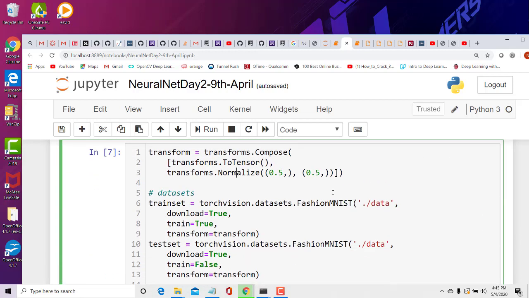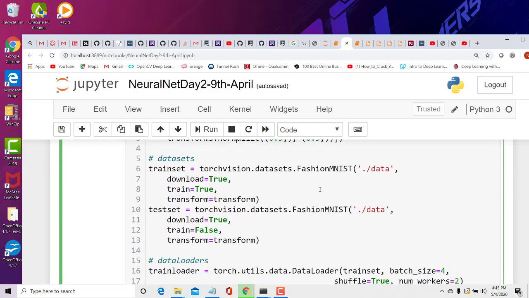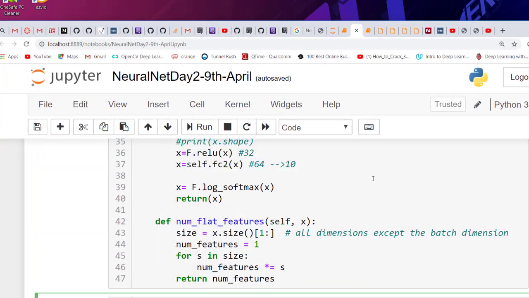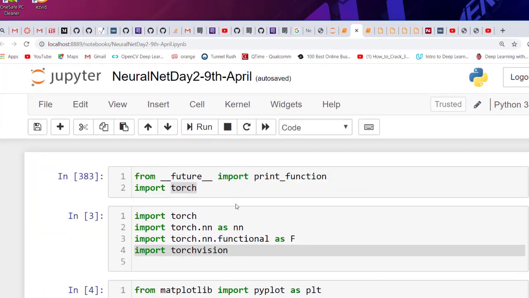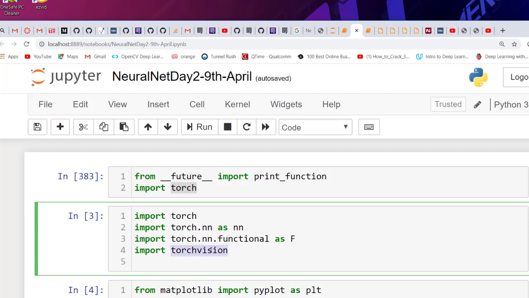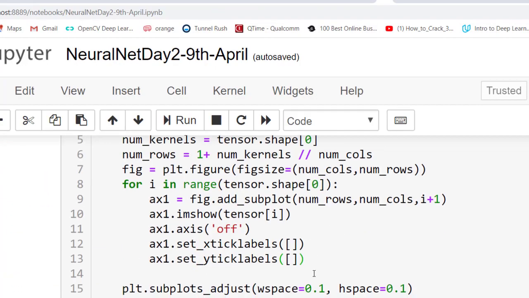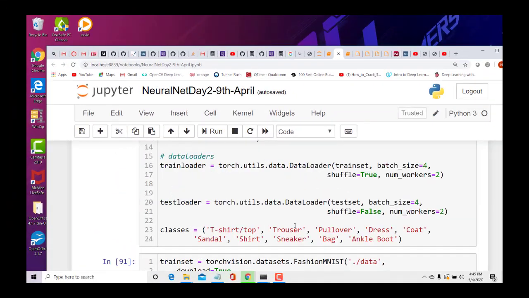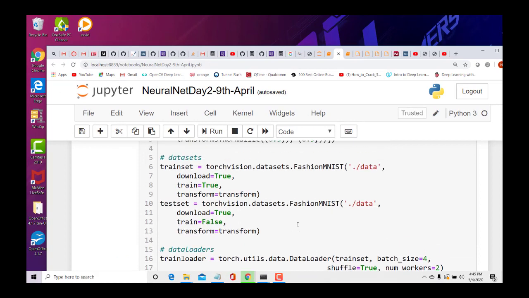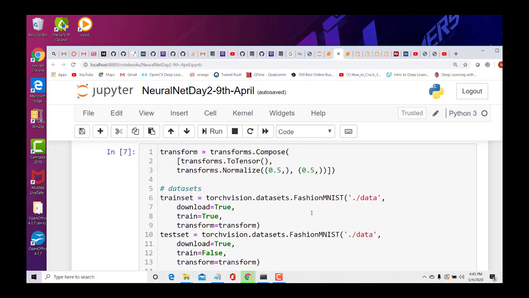So let's look at how the data set is read. You always have to import torch.nn as nn, torch.nn.functional as F, and torchvision. These are very important for every simple PyTorch program or even complicated PyTorch program. So let's look at how we can actually get the data.